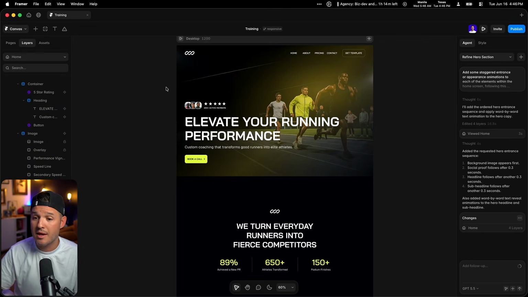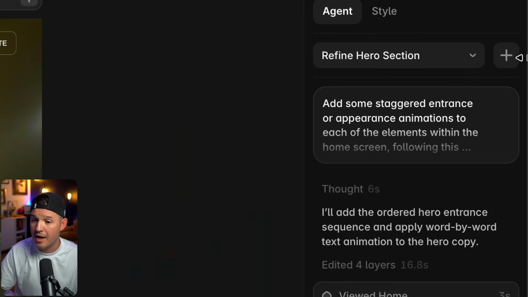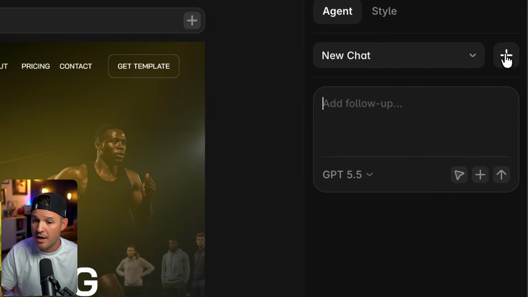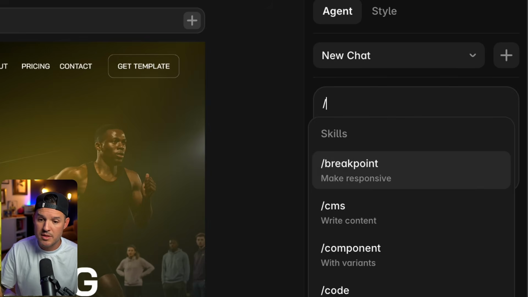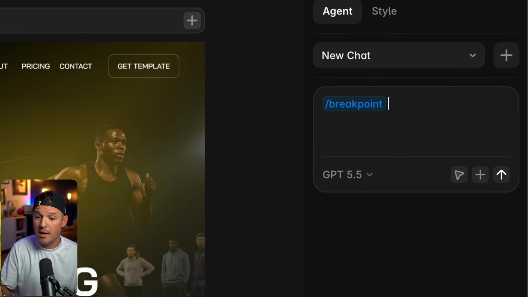So let's go ahead and ask the agent in a new chat here on the right-hand side. We're going to say new chat, and I'm going to use the skill of breakpoint, and I'm just going to say, create new tablet and phone breakpoints. Make sure that the layouts are responsive as much as possible. And in any area where there's a component that might need a new variant of that component to make it better for responsive, go ahead and do that as well.